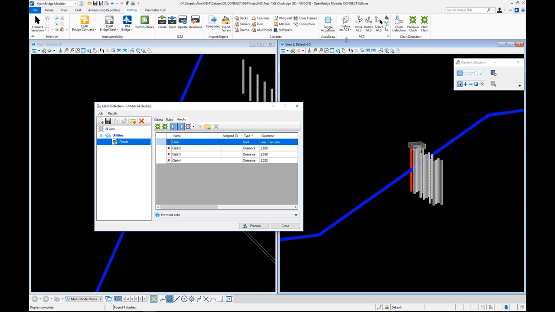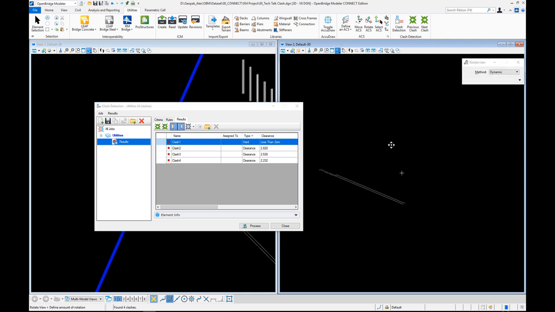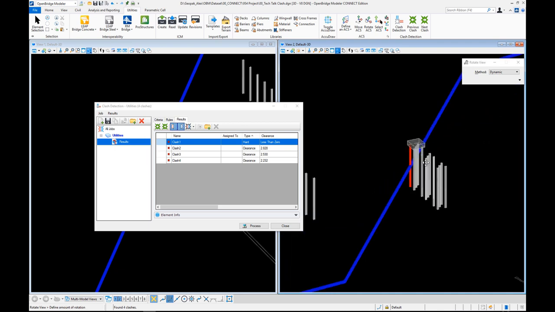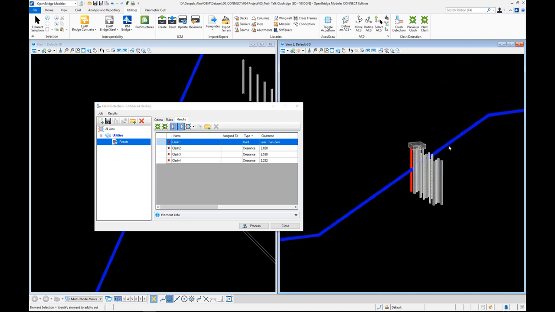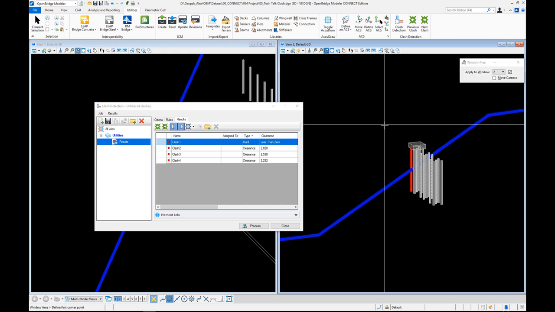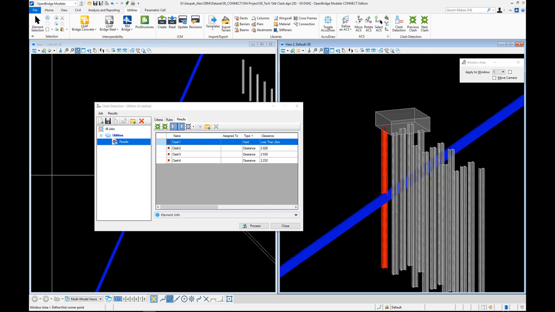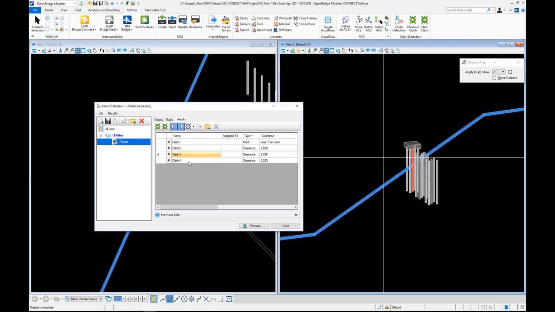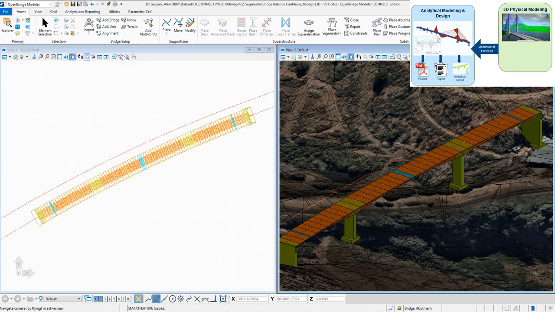How can I react? Well, maybe call the utility engineer and said, you need to move your line. Or then I have to modify the foundation or even the location of that pier just to address that changes. But now again, this change is addressed here in the office rather than on the field.